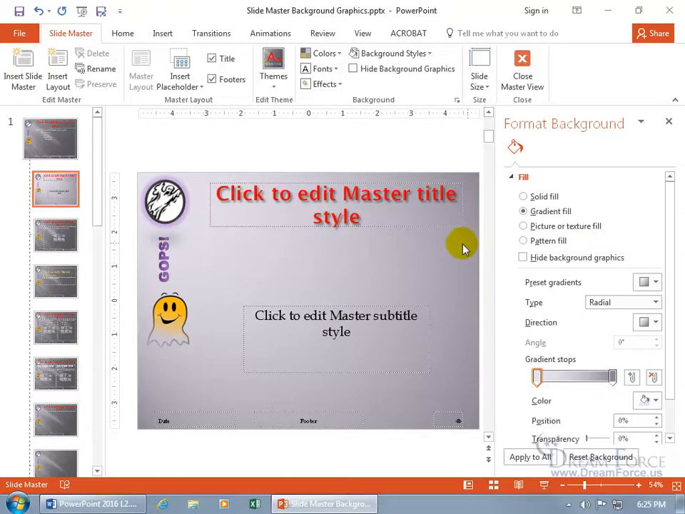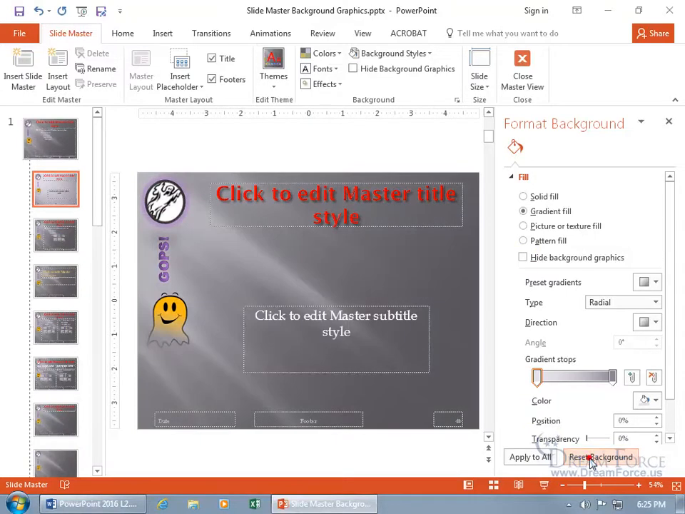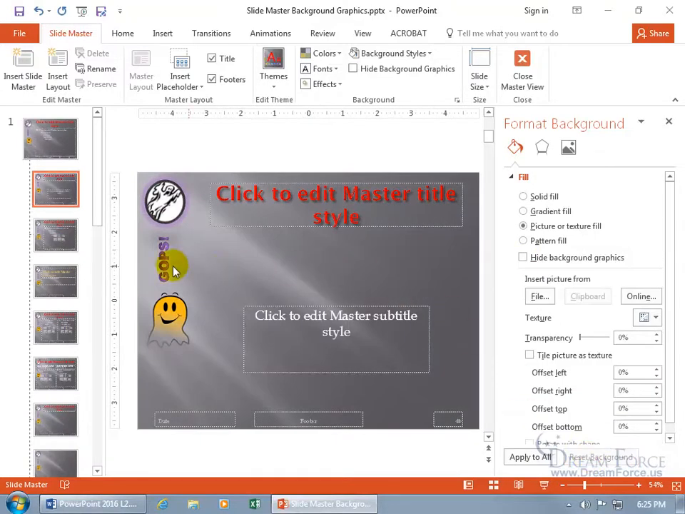And by the way, if you applied something to your submaster, like as we just did, and you're like, I want to go back to the way it was. Well, over here in the task pane, come down below and reset the background, and it goes back to, well, looking like everybody else, to what it was originally before we made the change.